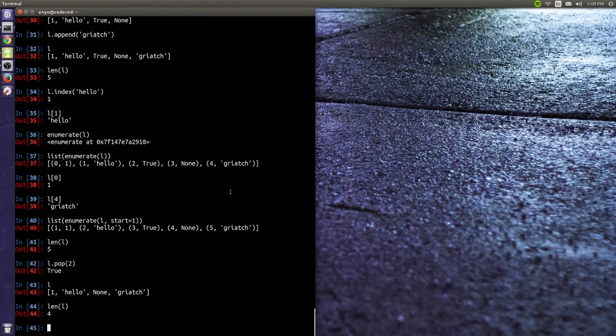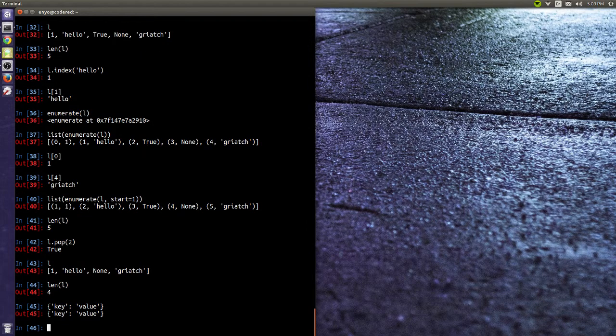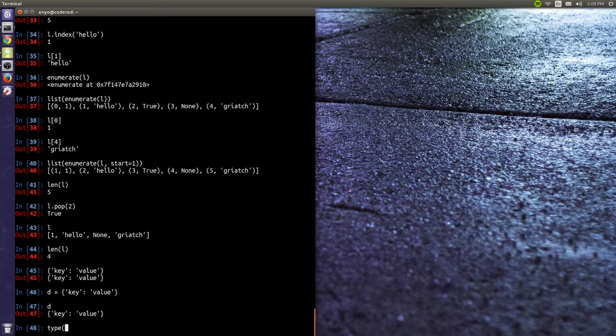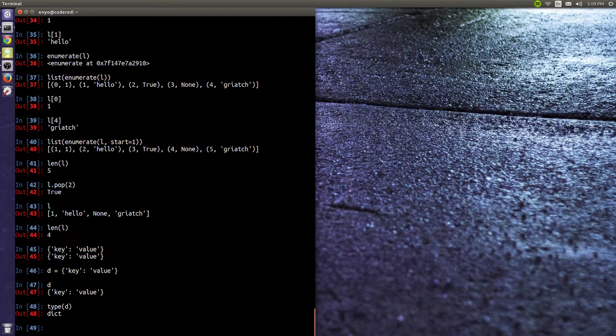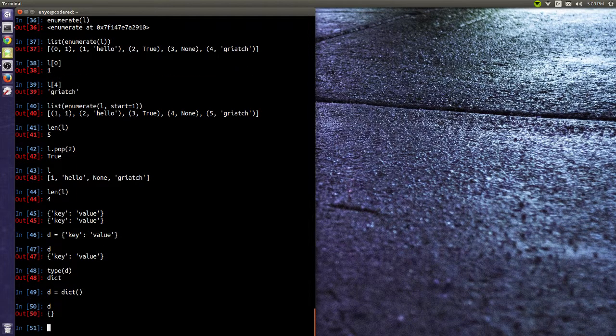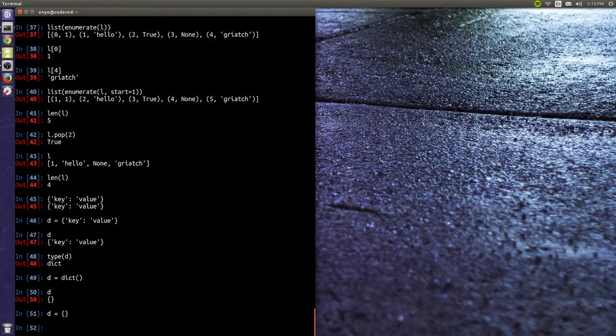So that's lists. Let's move on to dictionaries. A dictionary essentially looks like a JSON object a little bit. It has little curly braces around it. It has a key, and then it has a value. So you see that just returned the object back to me. So I could say D equals key value. Now, check the type of D. It returns dictionary. I can also create one like this. D equals dict, and you see it was empty. That's the exact same as if I did this.